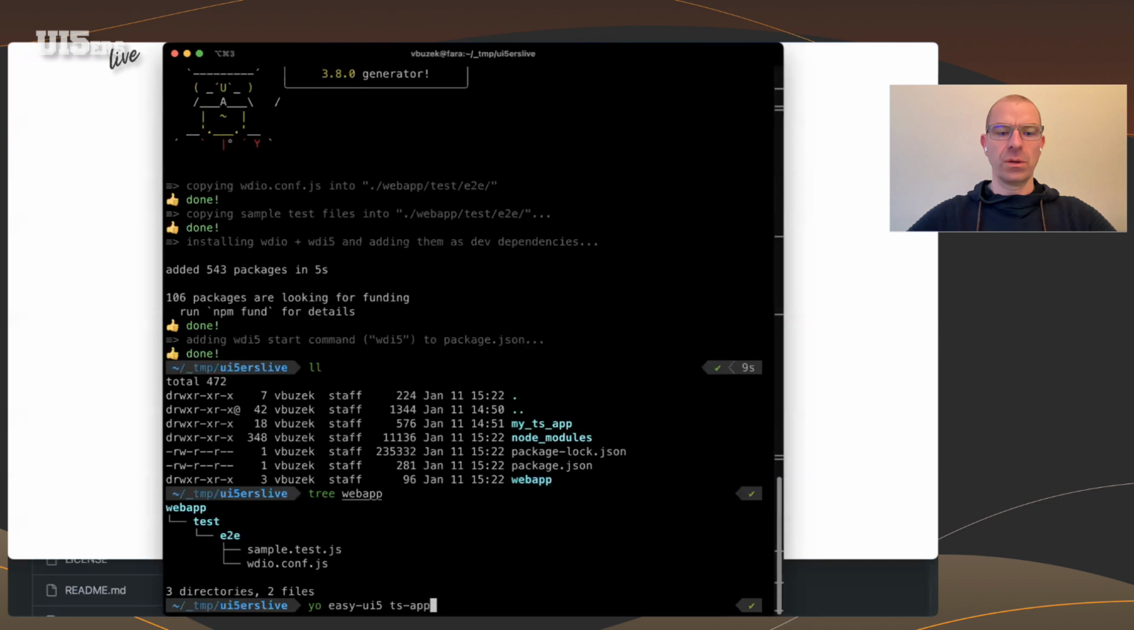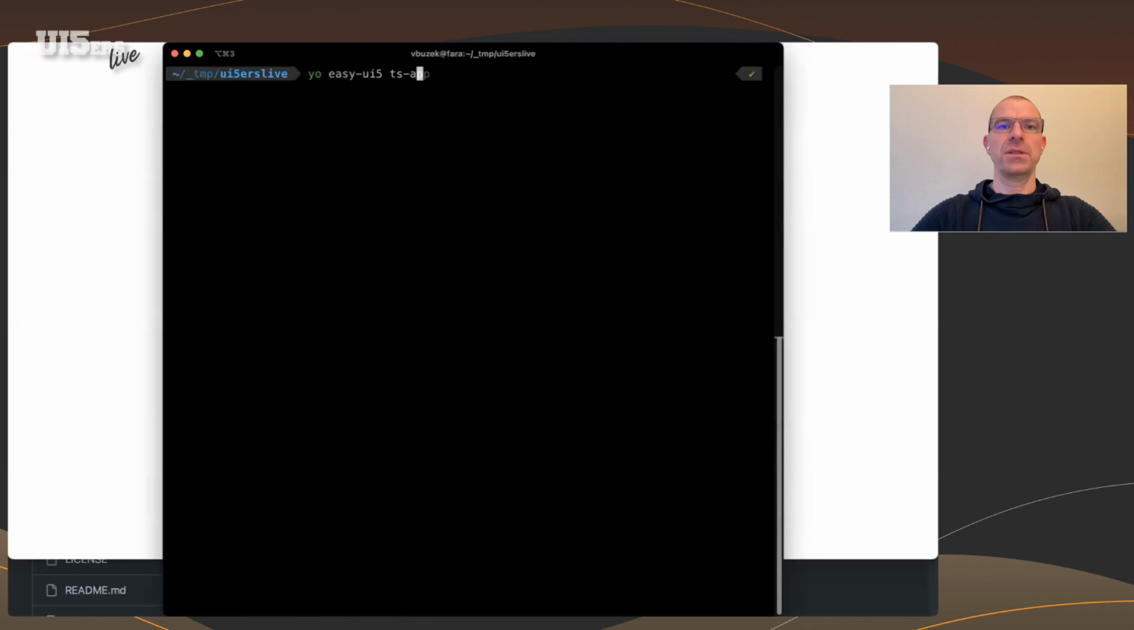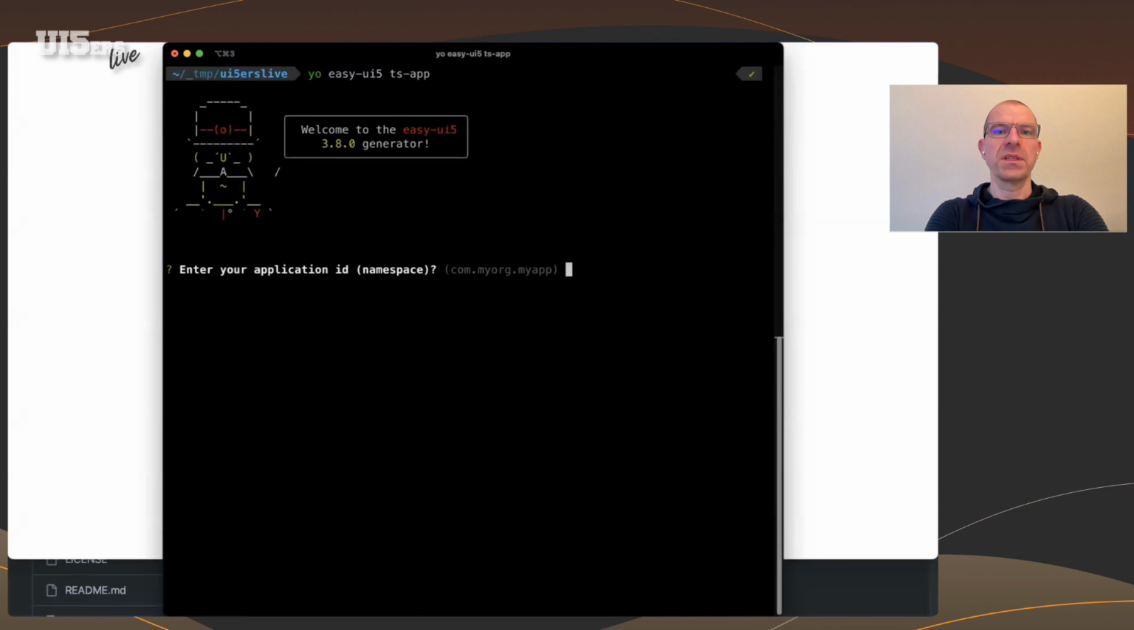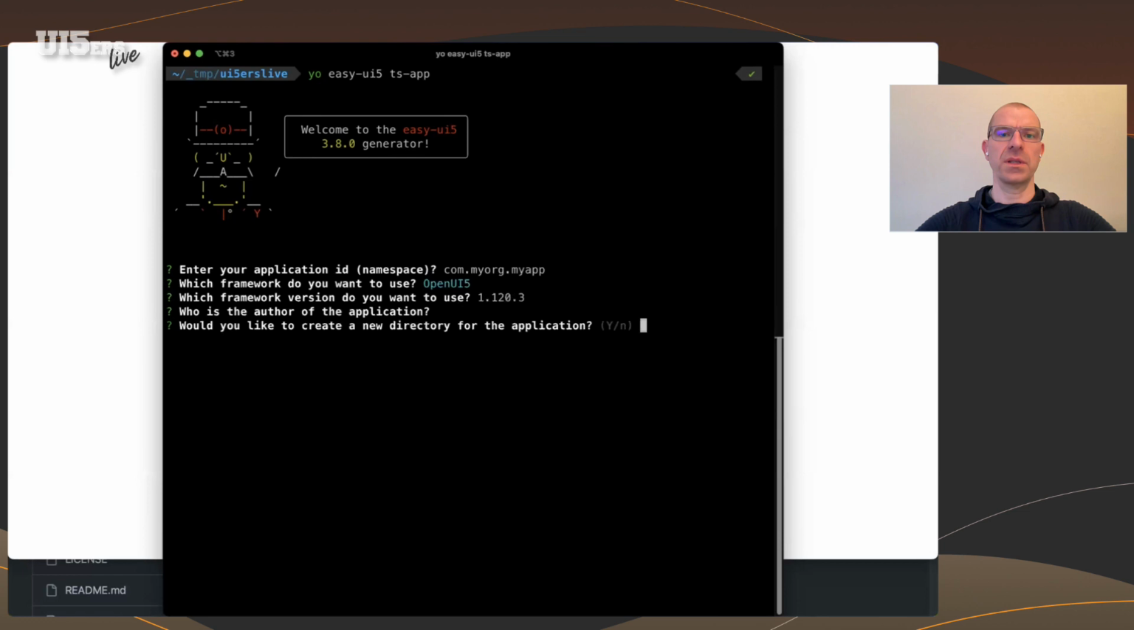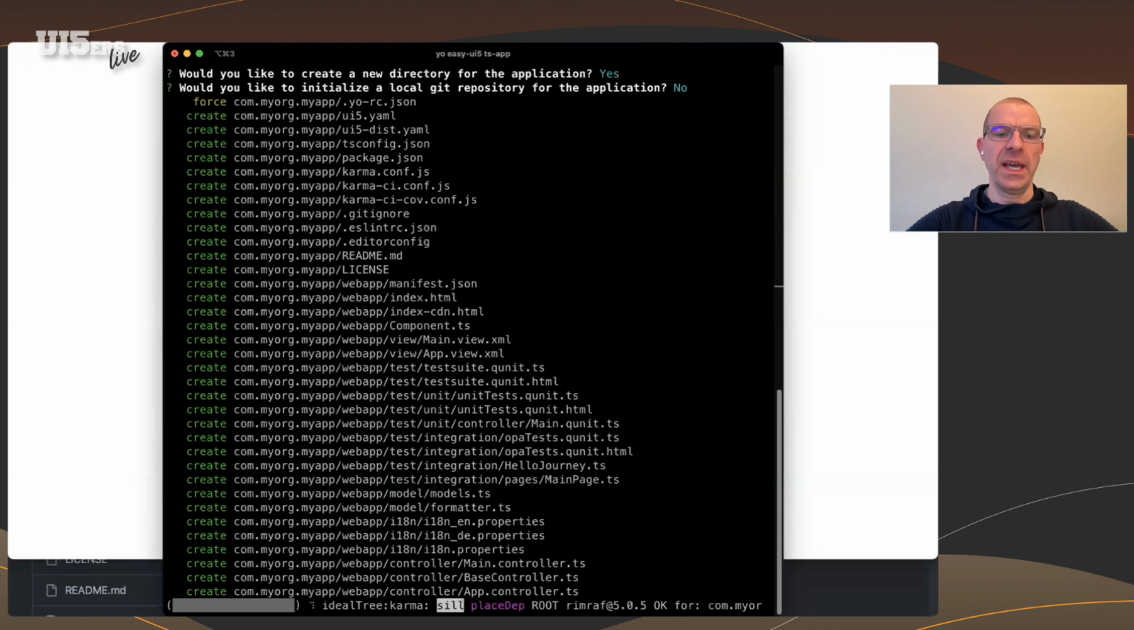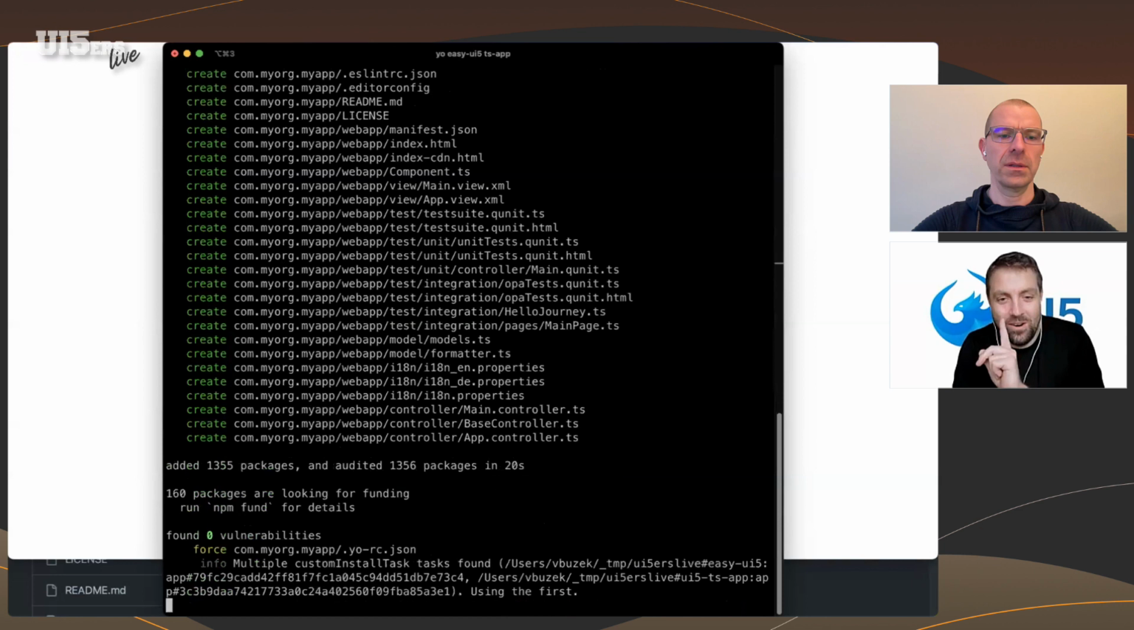So let me clear the screen here so you can see everything from scratch. Easy-UI5 pulls the current version of the TypeScript generator, then it asks me for the namespace, what framework to use, which UI5 version, who is the author, and whether to create a new directory for the application. No, I do not want to initialize a Git repository at this time. And then the TypeScript generator runs. After that is completed, it forwards all the settings you just chose to the VDI5 generator and will then run this generator as well. And this is the point in time that Peter was already talking. To be precise, it's not forwarding all these properties to the next generator, only the destination root, which is the root directory where it's currently working in.